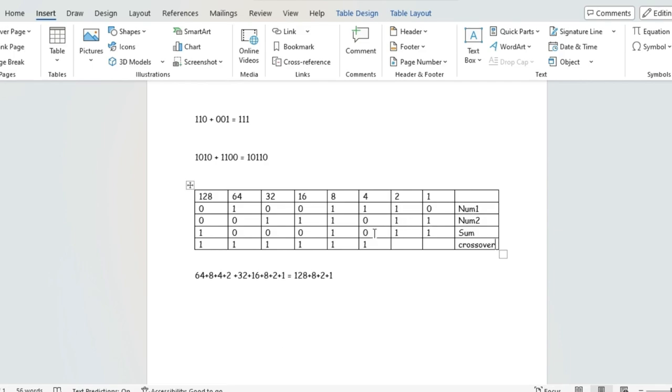I'm going to quickly translate the binary numbers we have down here into a decimal number just to see if the calculation is correct.